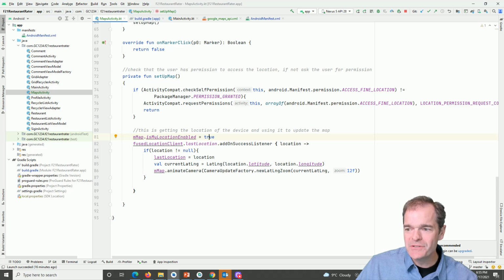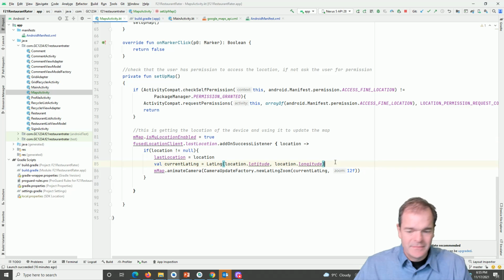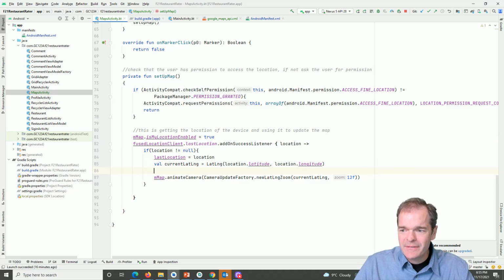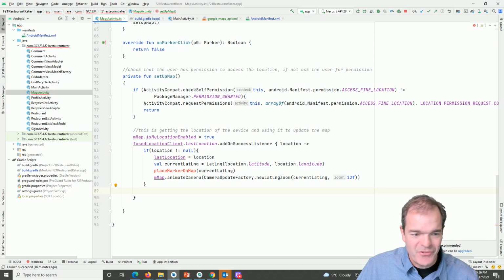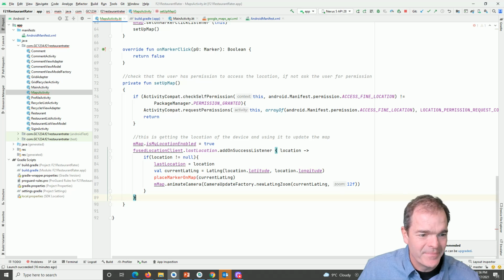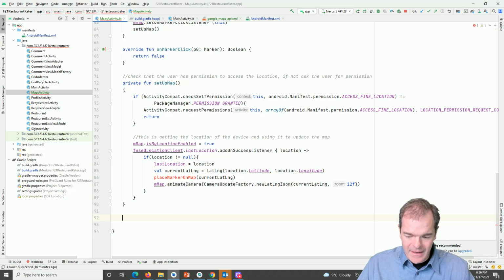So it's pretty easy to do. When we're setting up our map, right in here, let's create a new method called place marker on map. And there may be other reasons why we want to place the marker on the map. So that's why it's better to extract it into a separate method. And say this.